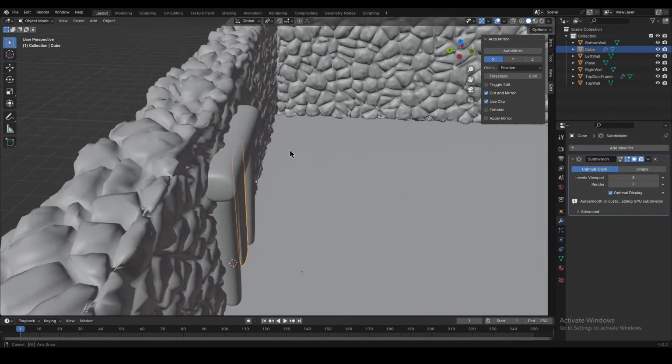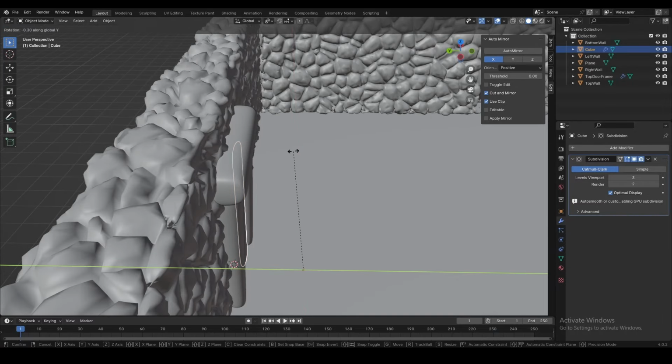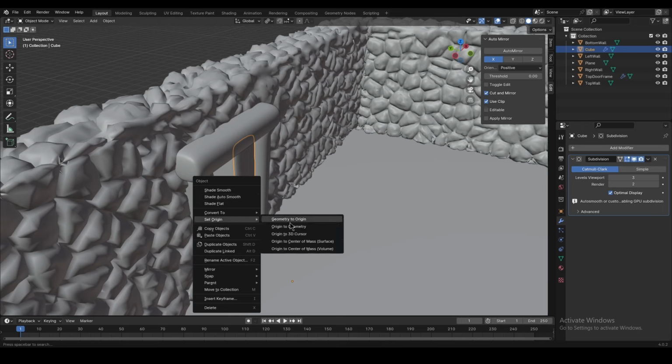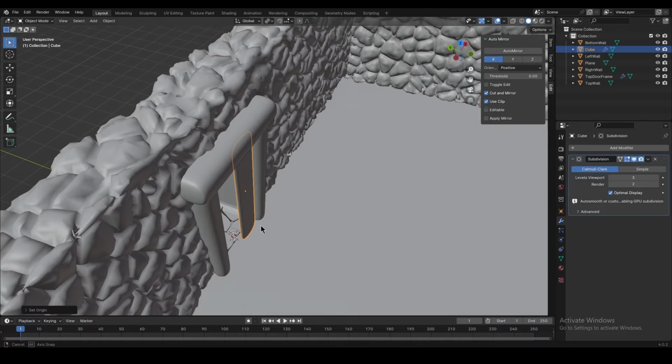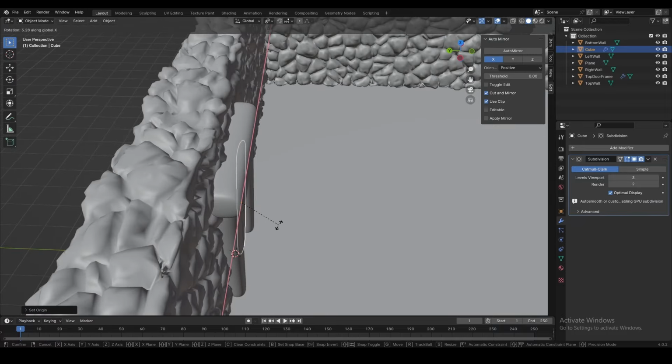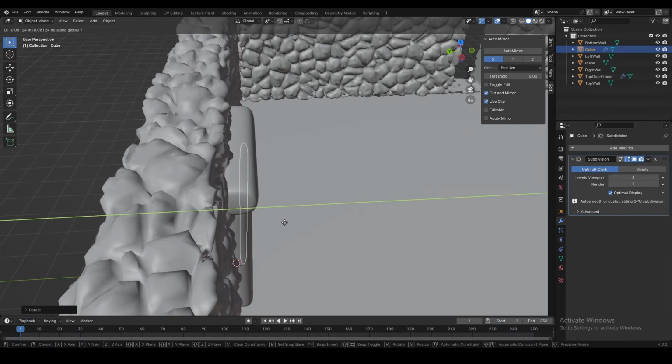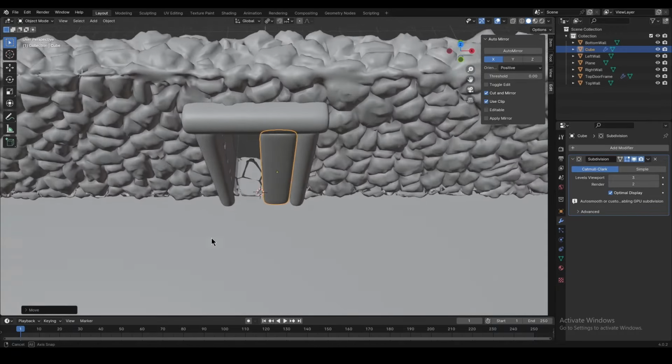I think we need to rotate this. Right click this object and set the origin to the geometry. Origin to geometry, yeah. And then we want to rotate this on the X axis so it's kind of leaning forward a little bit. And then G and then Y, just move it forward.